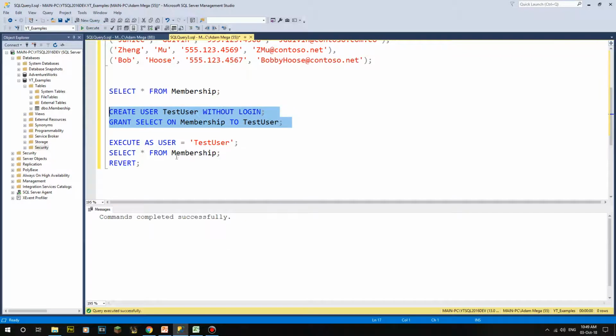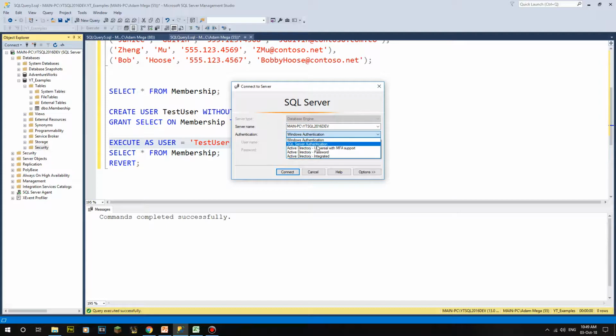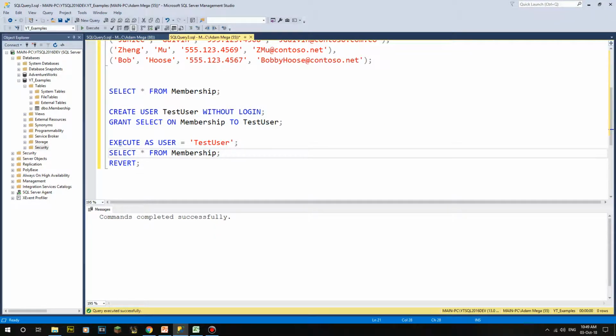Okay, makes sense. Now the next thing, we're going to execute as user. This is a really good statement. This is great for testing, so we don't have to actually log in, because we could do connect database engine, go on to SQL Server authentication, put in that login name, and so forth. Don't need to do that because it's just a test user. It's not a real user. We can actually just do it in T-SQL. This is probably one of the best commands you can use, especially if you're doing stored procedures and things like that.